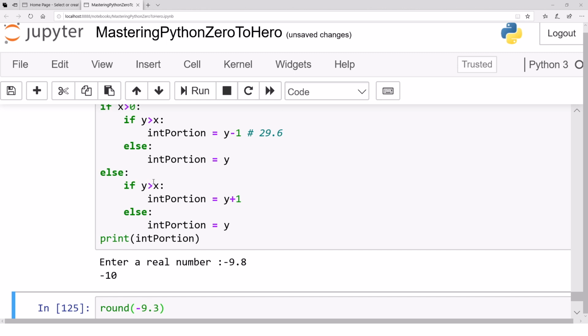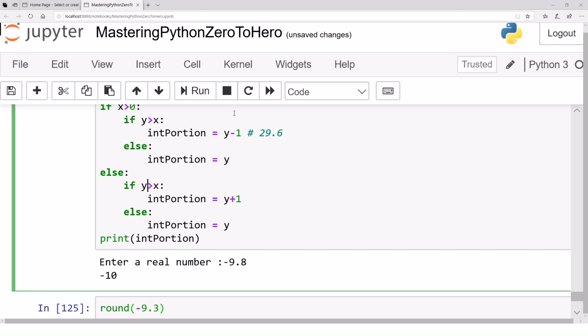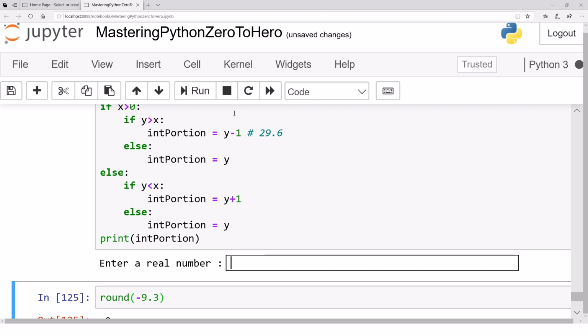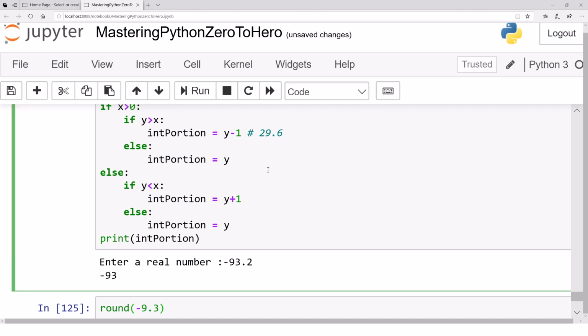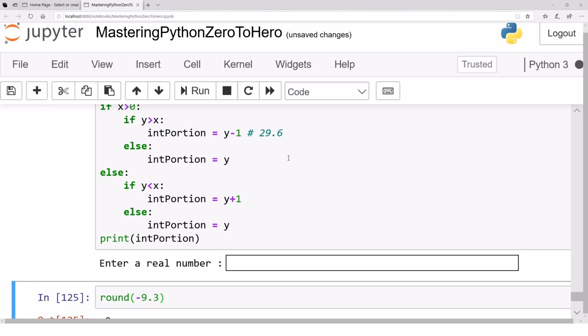Oh my God, this should be changed. When it rounds, it goes up and it becomes lesser than, in the negative world. This condition should flip. Yeah, so we are making an error here. Let's fix that. Okay, let's run this again and see. Let's say minus 93.2. Minus 93, great. Then let's run it again with minus 8.9.